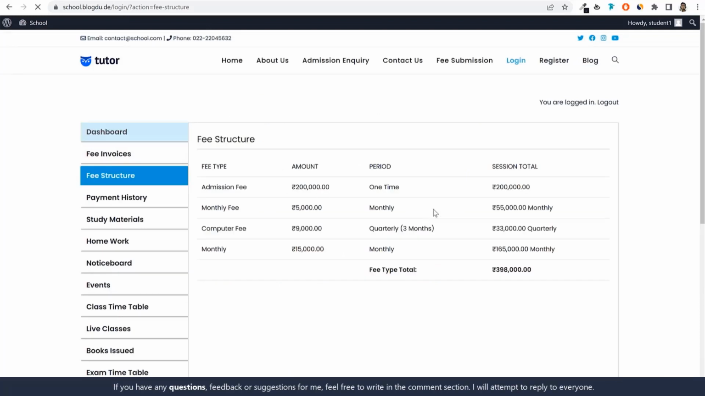Then we'll see the fee structure. What is the fee structure for this particular student? What is the admission fee, monthly fee? And admission fee, as you can see, is a one-time fee. This is a monthly fee, quarterly fee. They can see all these details.